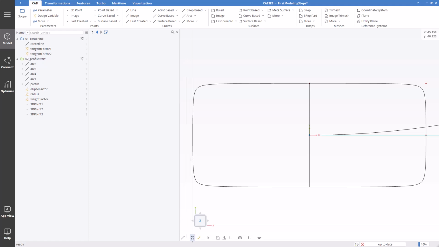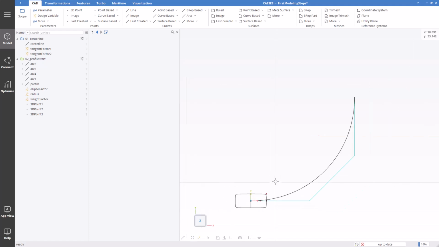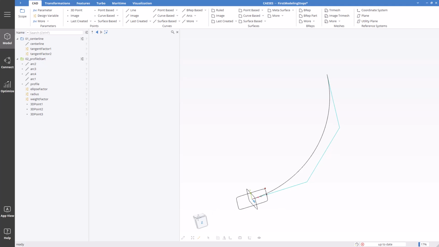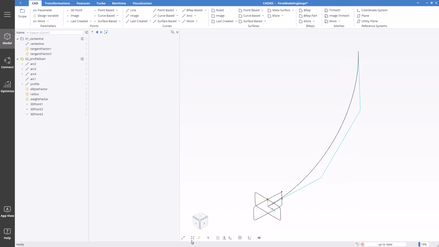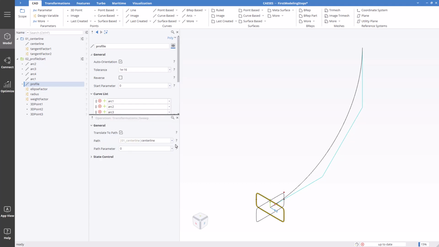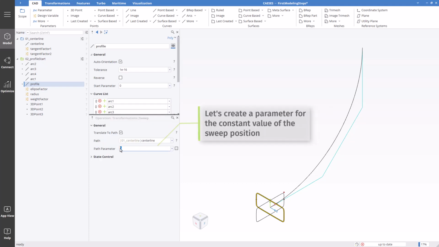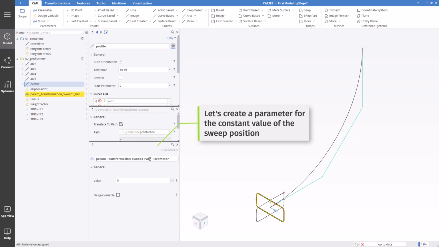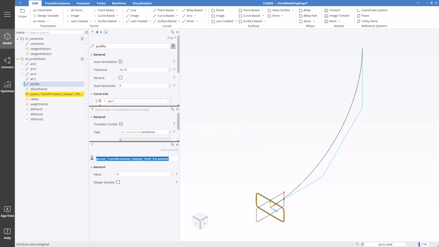As a result, our profile is being transformed to the position of the starting point of the centerline curve, as the path parameter is set to 0 by default. This parameter defines the relative position of the profile along the centerline curve, which is determined by a so-called t-value going from 0 to 1. Let's leave the t-value at 0, as our current curve is defining the inlet cross-section of the duct, and create a parameter for it, which is the same process as the creation of design variables, and name it sweep pos.